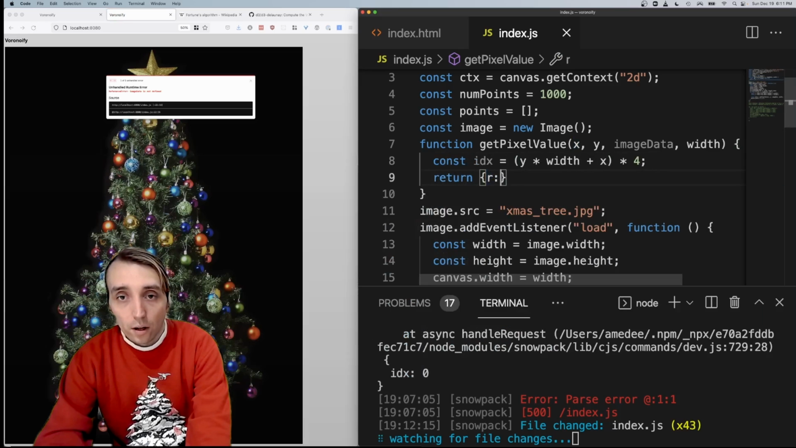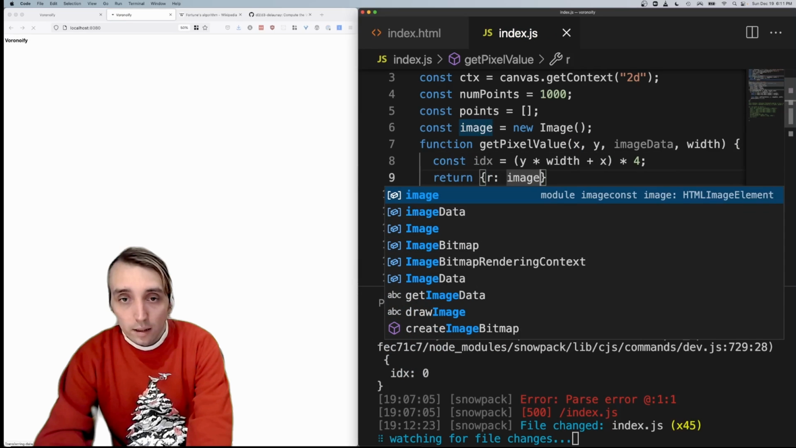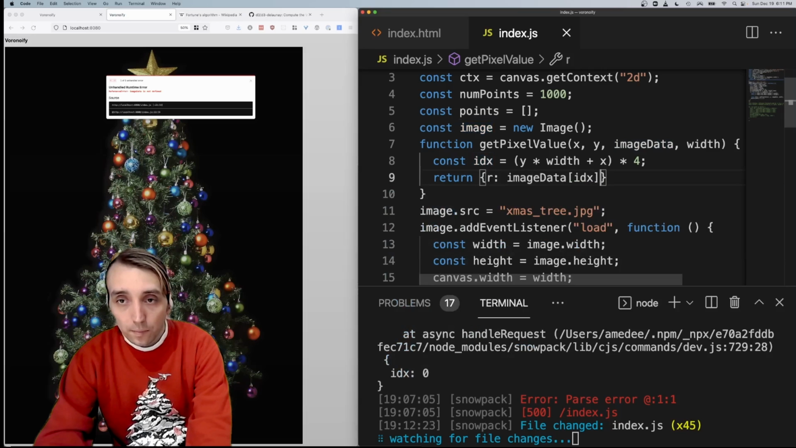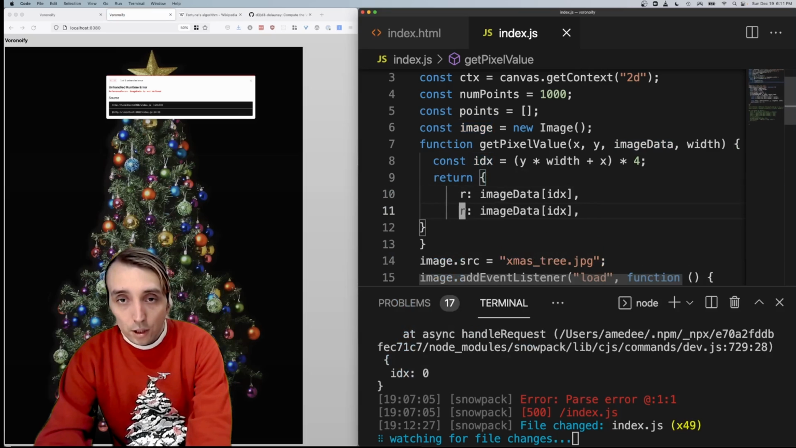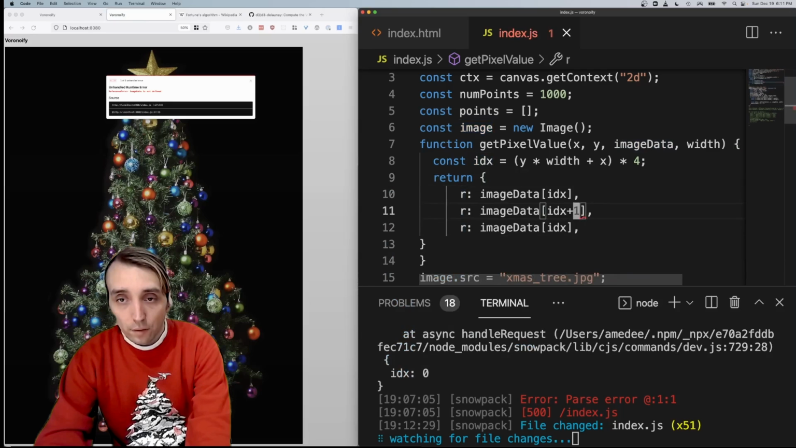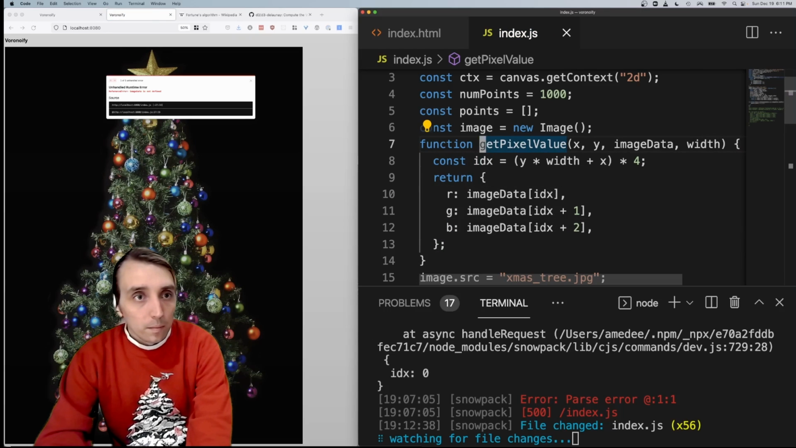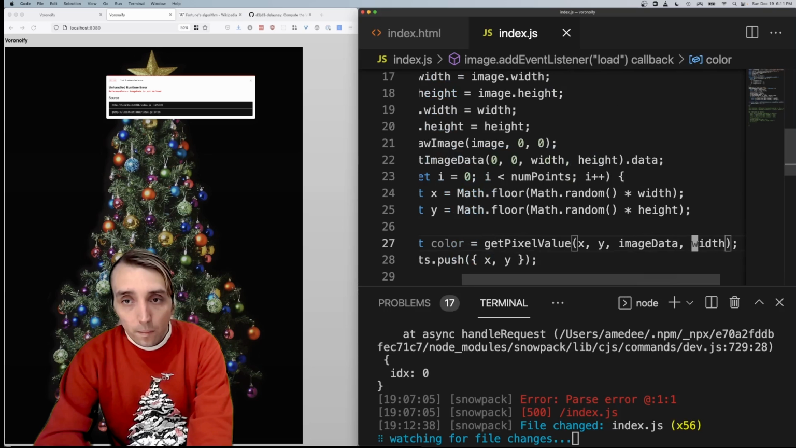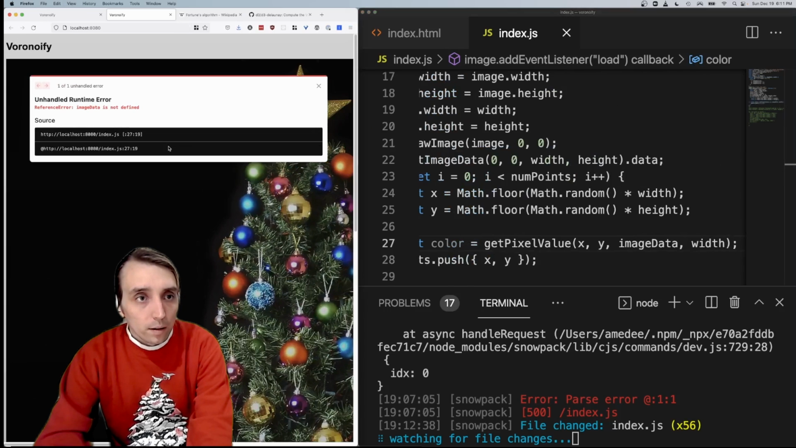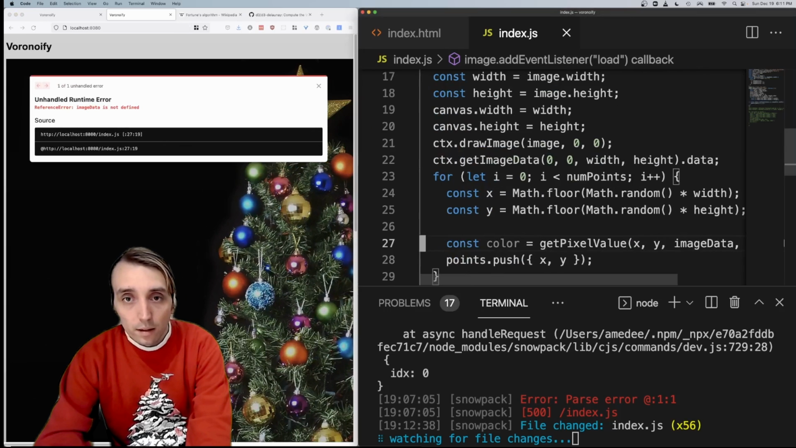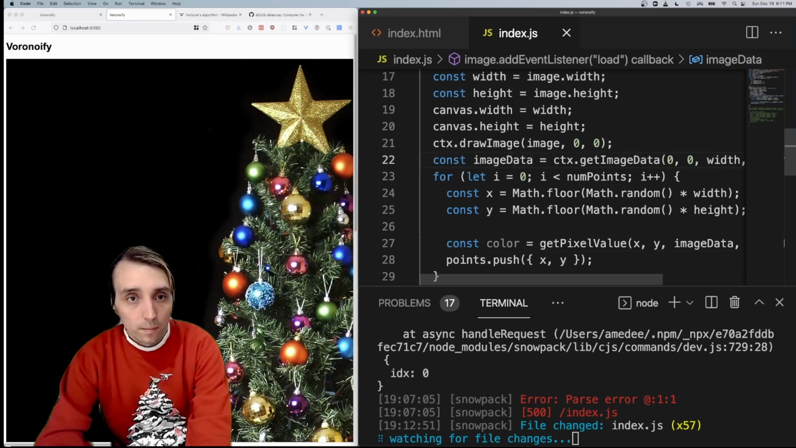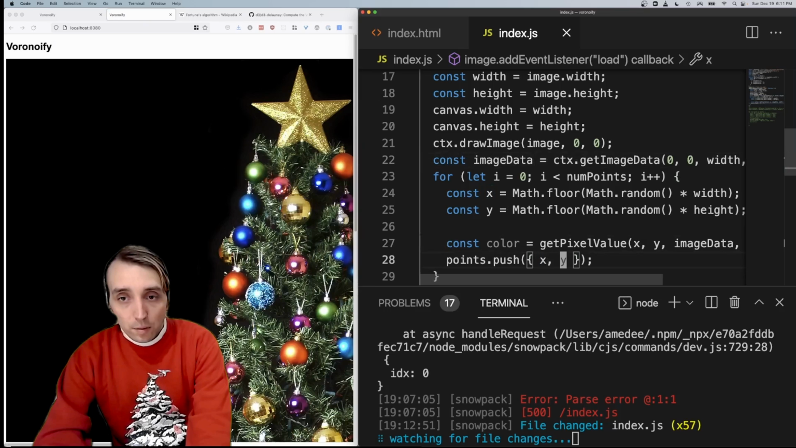Then we can return r equals imageData[idx]. And then g is going to be the one after it, and b the one after that. Well, image data is not defined. This is because we didn't save it in a variable. Great. This seems to be working.